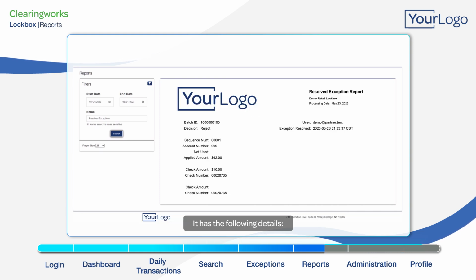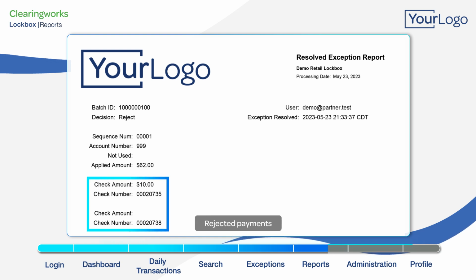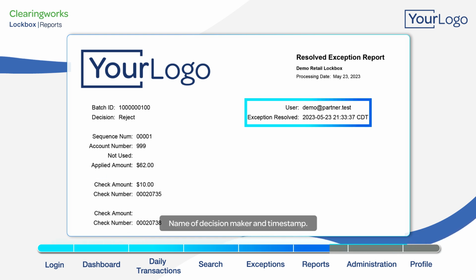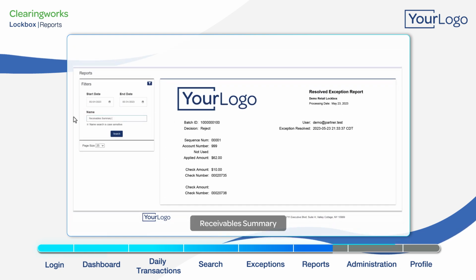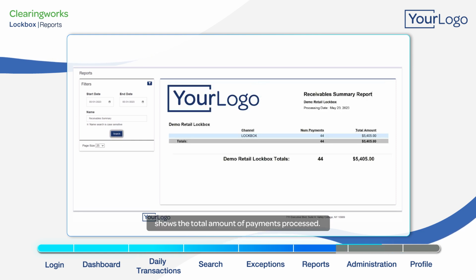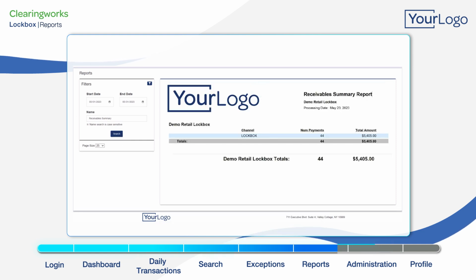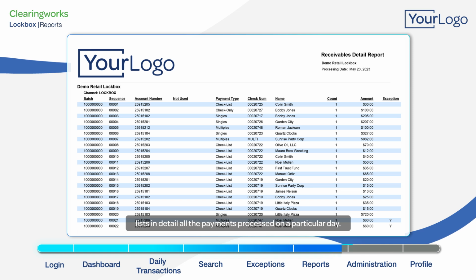It has the following details: decision made, rejected payments, name of decision maker and timestamp. Receivables summary shows the total amount of payments processed. Receivables detail lists in detail all the payments processed on a particular day. It also includes the total dollar amount of the payments.